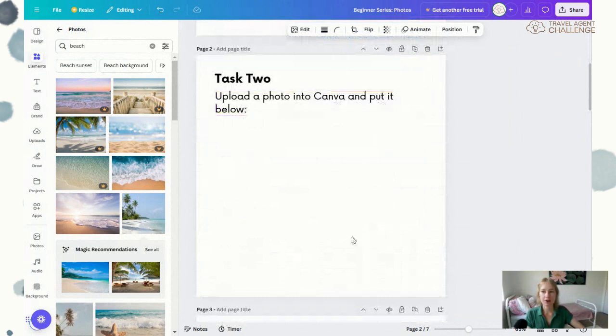This is a very similar task, but the idea of this one is to upload your own photo. For example, in your travel business, you would have a logo and you may want to use a headshot, a photo of yourself, perhaps some destination photos and videos and all of those things. This is how you would upload your photos into Canva.